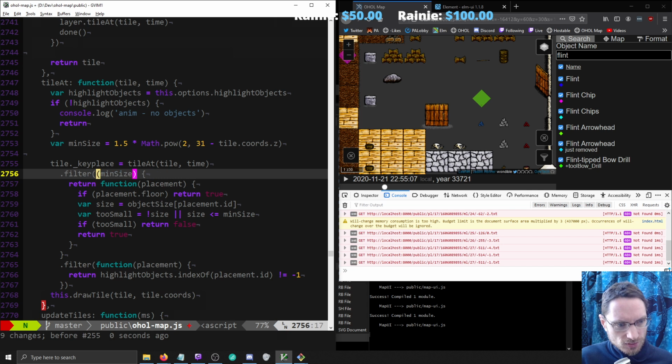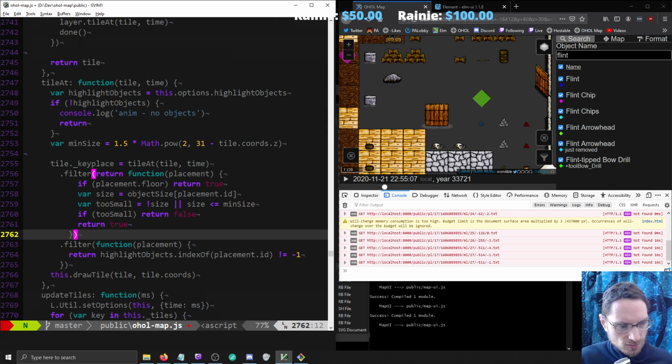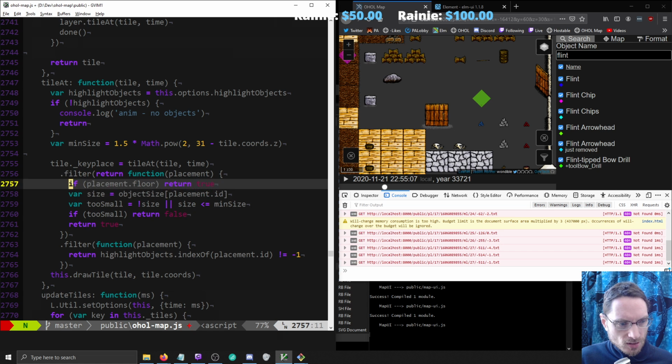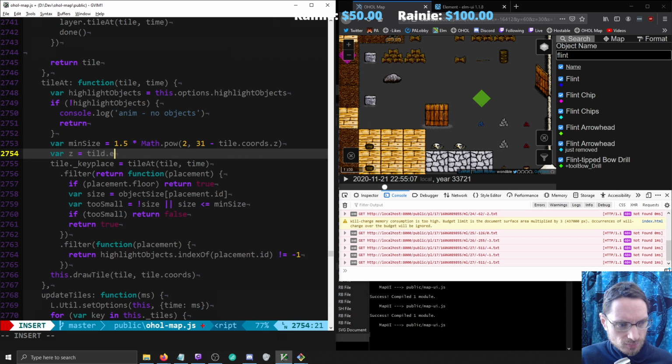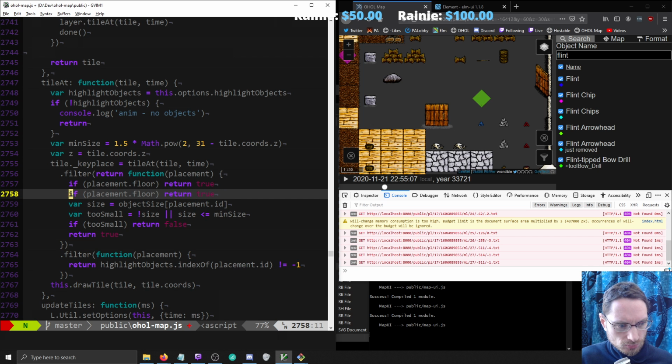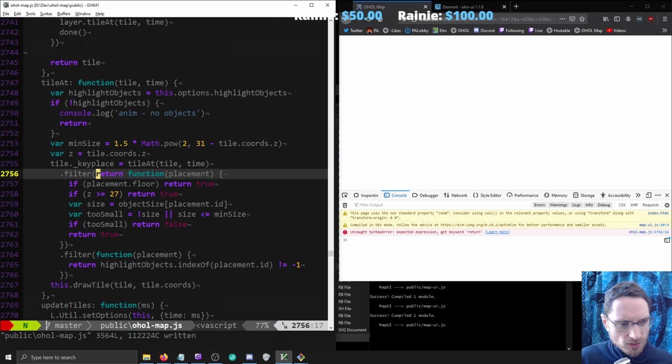Oh, it's actually returned a function. I guess I could have just added a parameter. We've got min size, we've got... I guess we're doing this in a loop. Z greater than or equal to 27. Oh, return function.